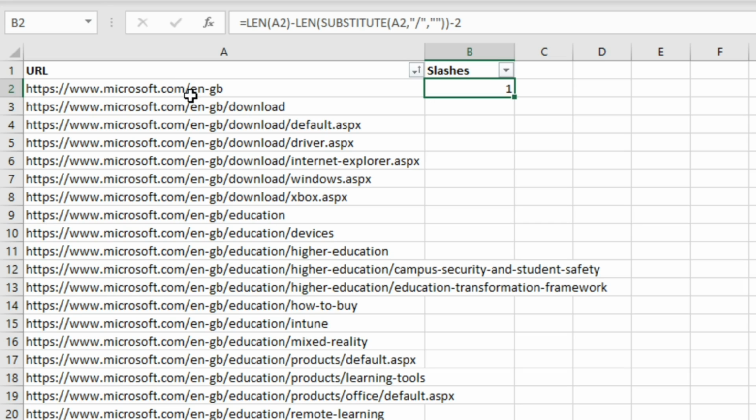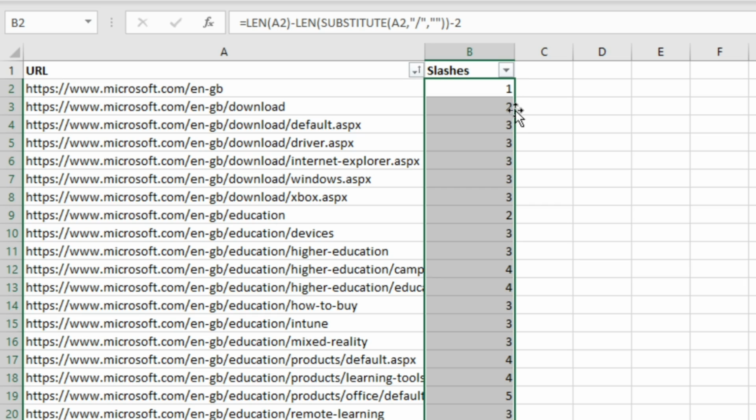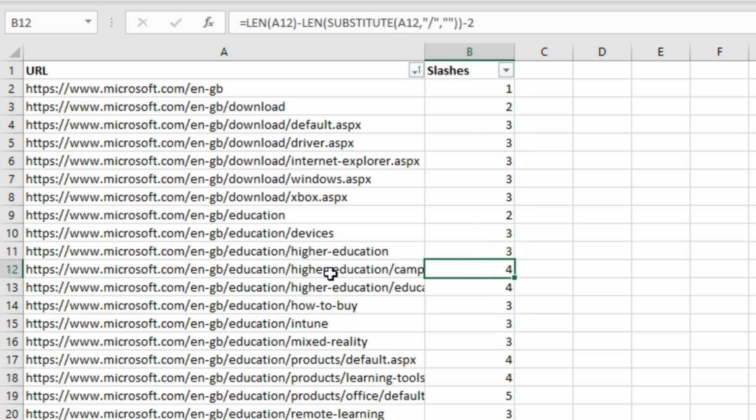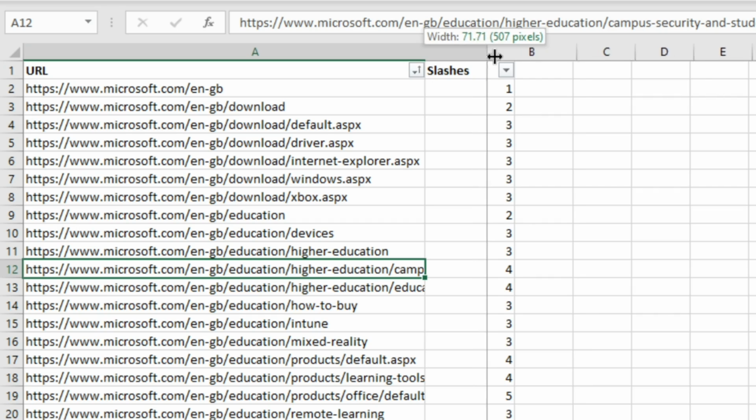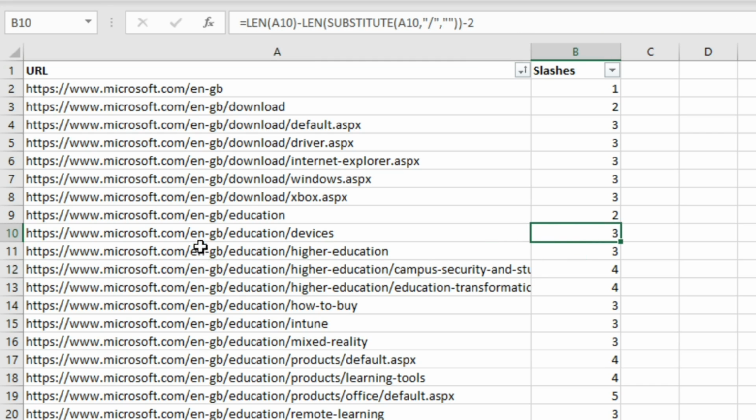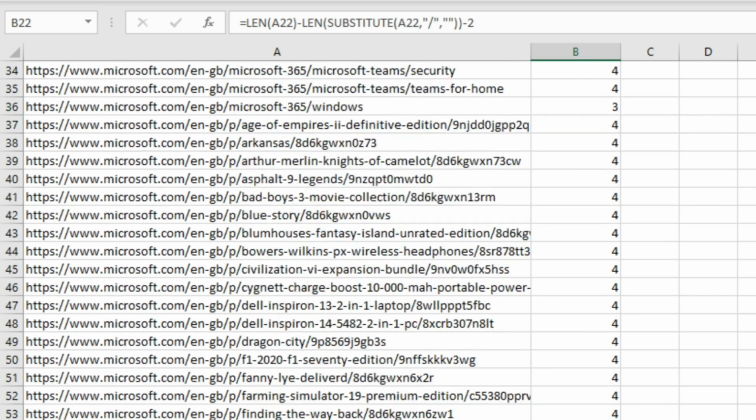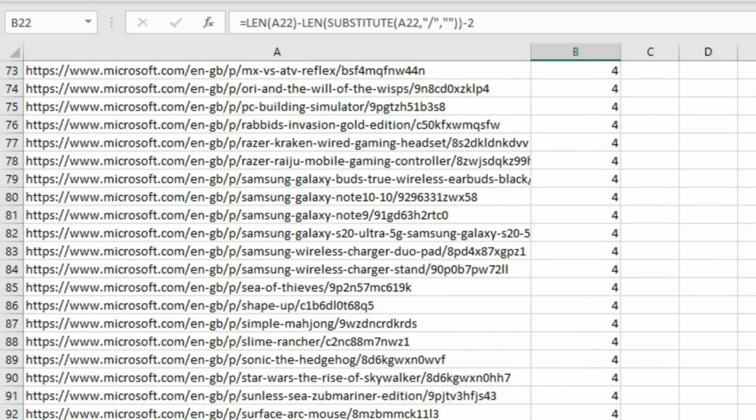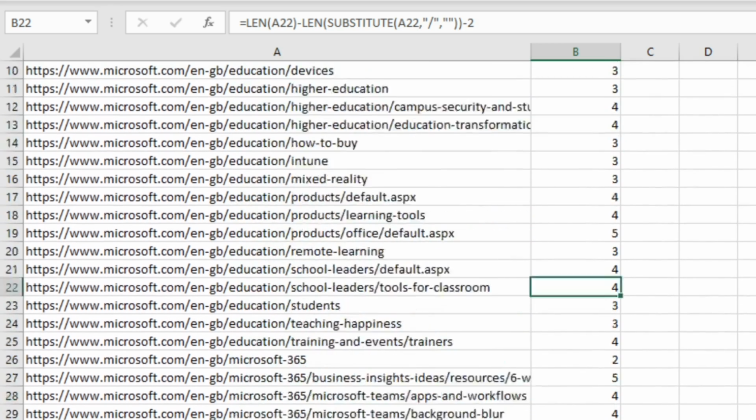It's just counted that slash here. And then if we fill this down, you'll see that we get different slash counts depending on how deep the page is. So just zoom out a bit so we can see a bit more of that. For example, here we've got 3, and that's because we've got this folder here, and then this page. And then here we've got 2. It's the en-gb/download, whereas here we've got 4. 1, 2, 3, 4. So you can see how this allows you to see how deep different pages are on your website, or how high up they are in the hierarchy.